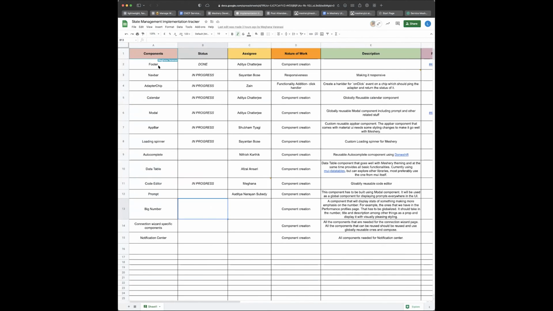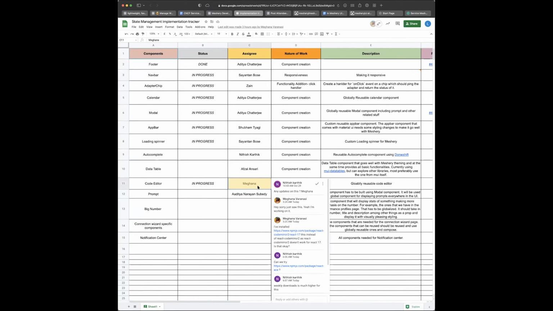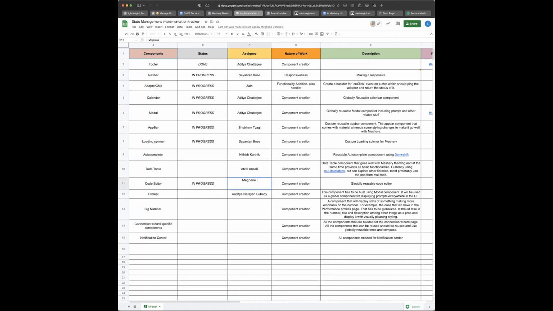The first phase of what we're trying to do here is to create globally reusable components, and using those we can build complex components that we'll be using in our app as well. That's what we're trying to do now, and there are people who have signed up on taking some of the issues as well.